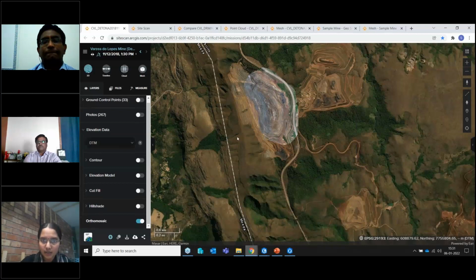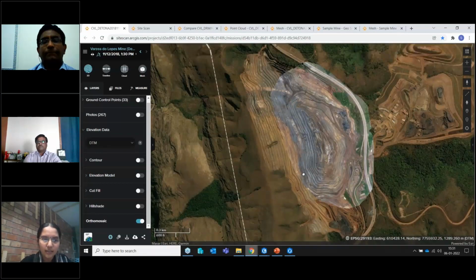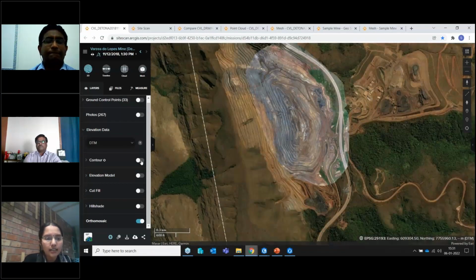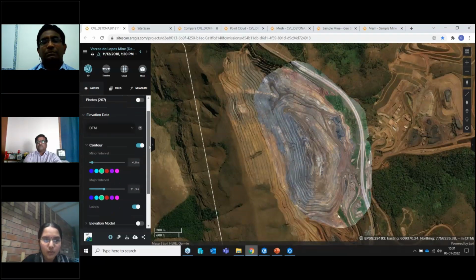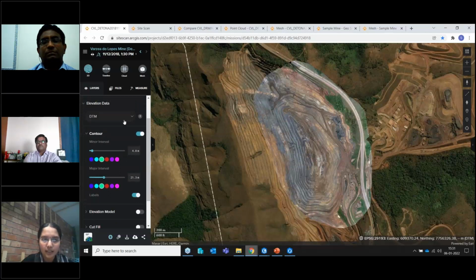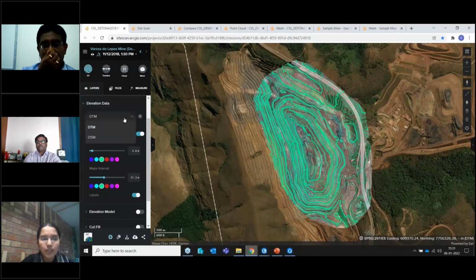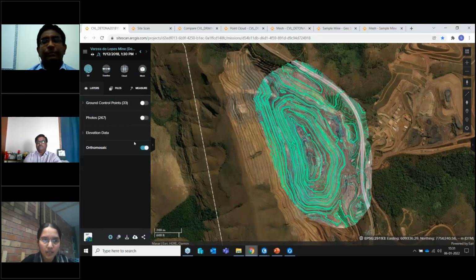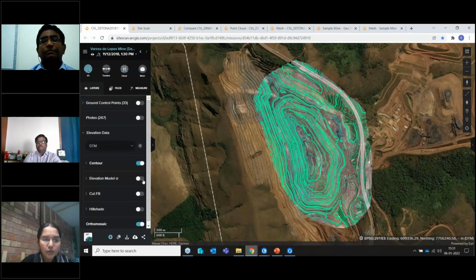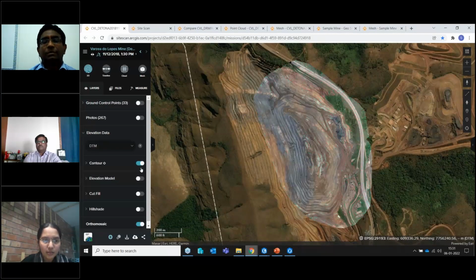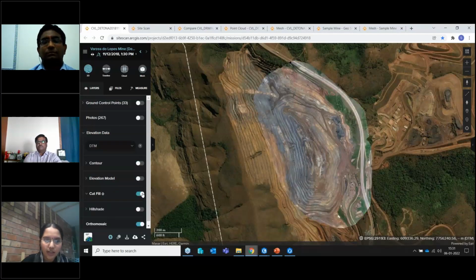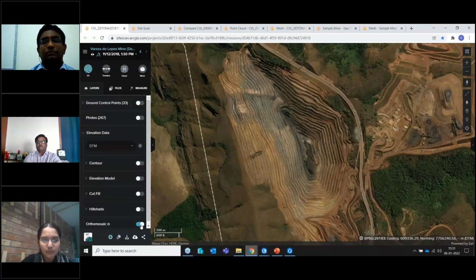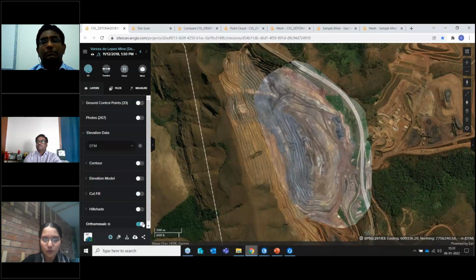Let us take a look at some of the outputs that have been generated. Here you can generate contours on the fly in the intervals you specify. All this is completely dynamic. And here you can choose whether you would like to work with a DTM or DSM. In addition to that, you can also take a look at elevation models. You can carry out cut and fill analysis on the fly. Here we have our most important output, which is our orthomosaic.